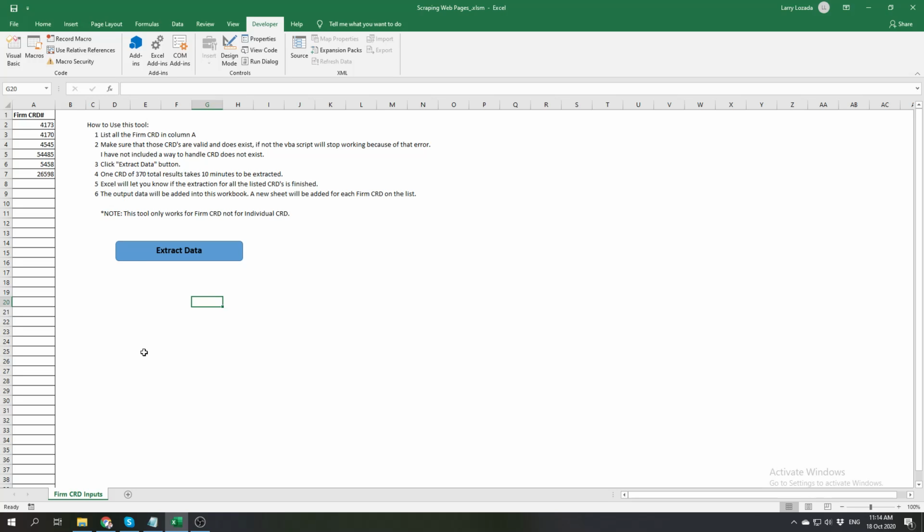So here's the input box. The CRD numbers will be inputted in these cells of column A. What the macro does is determine if there are inputted numbers in this column. If there are, it will proceed to delete all sheets that are available in this workbook. It will only leave the firm CRD inputs.